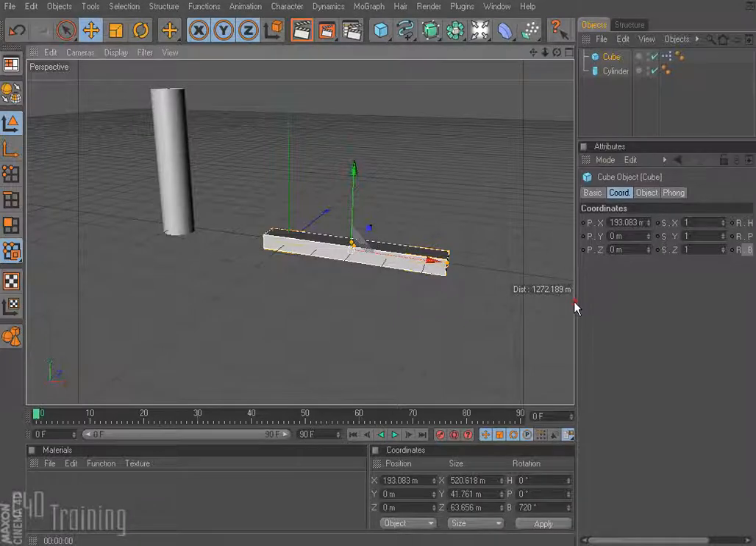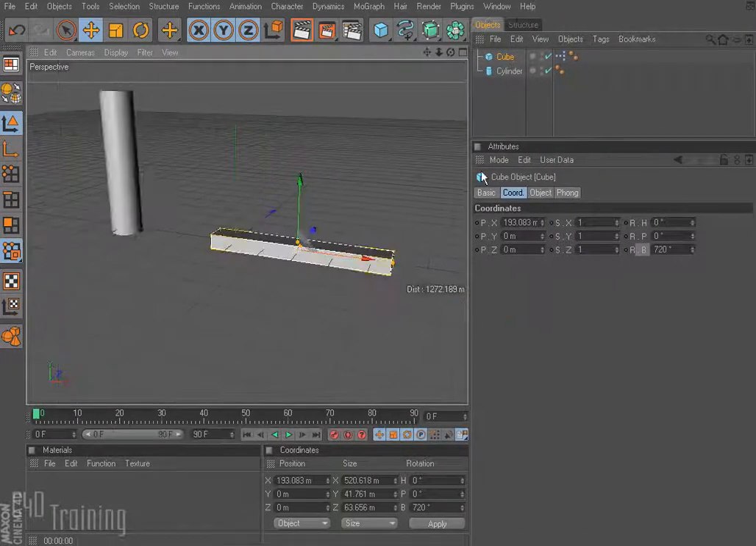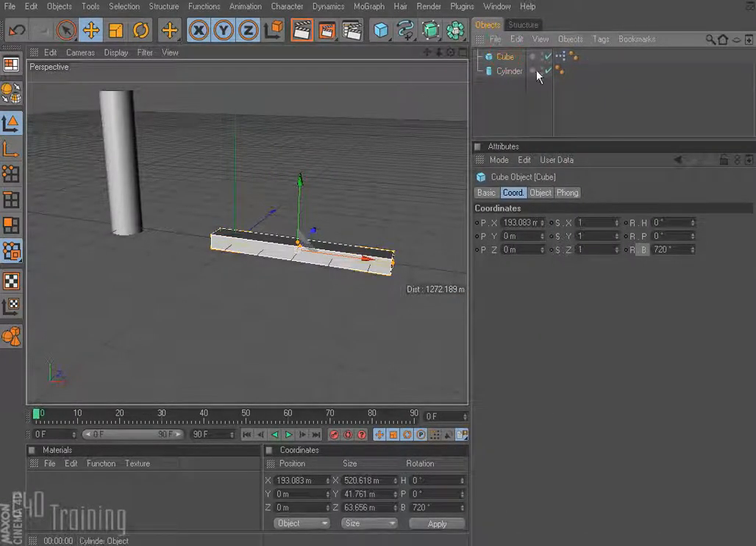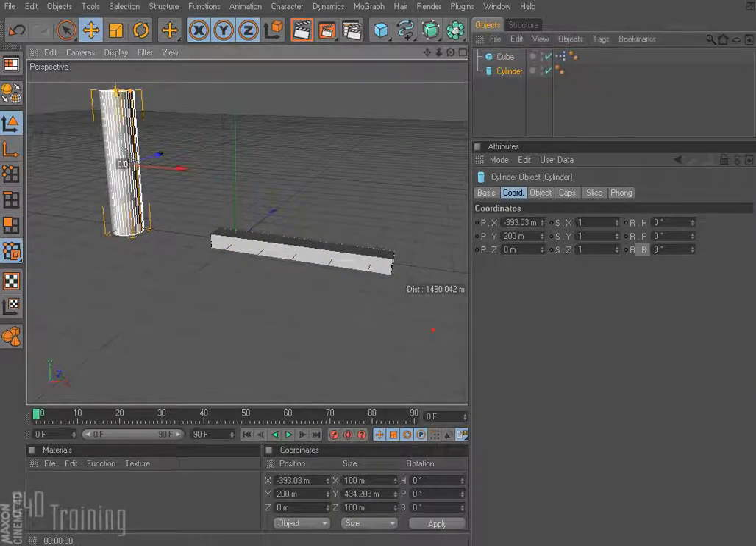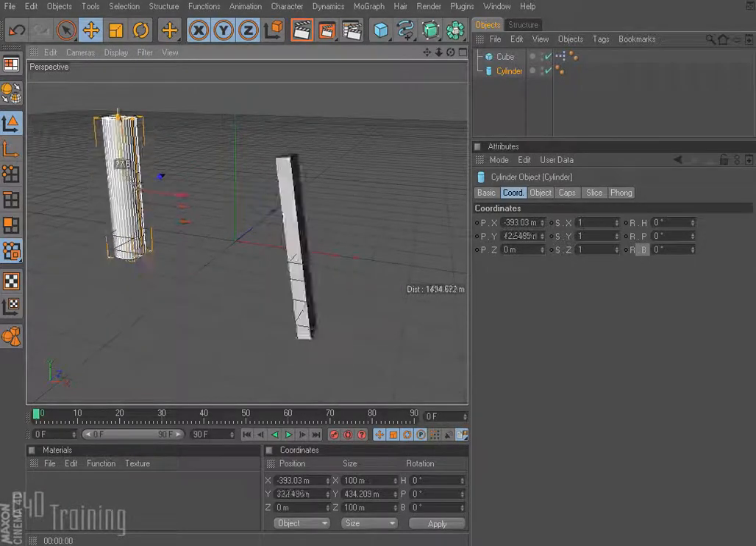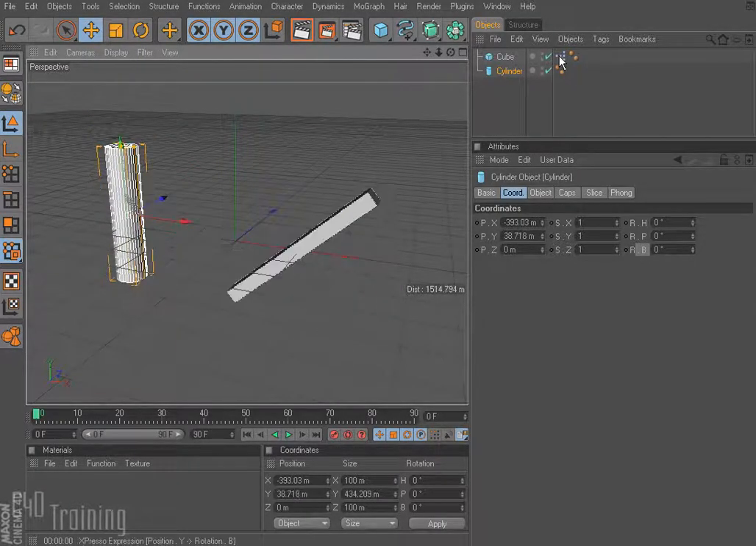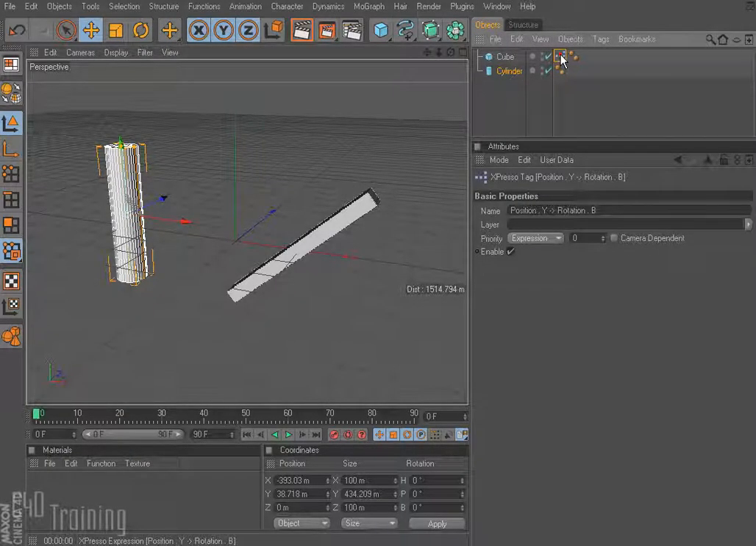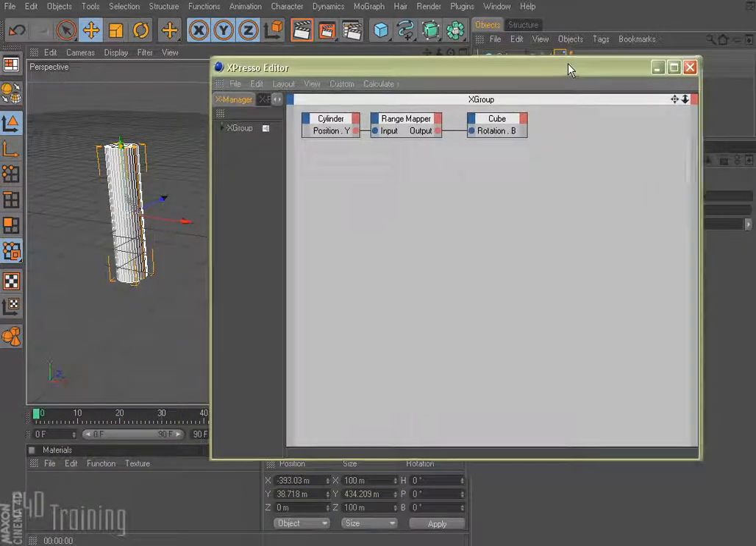Now, as I take my cylinder and I move it up and down, that rotates kind of crazy. So we want to control that a little bit. In order to do that, we just double click on this Xpresso tag here, and we bring up our Xpresso window.